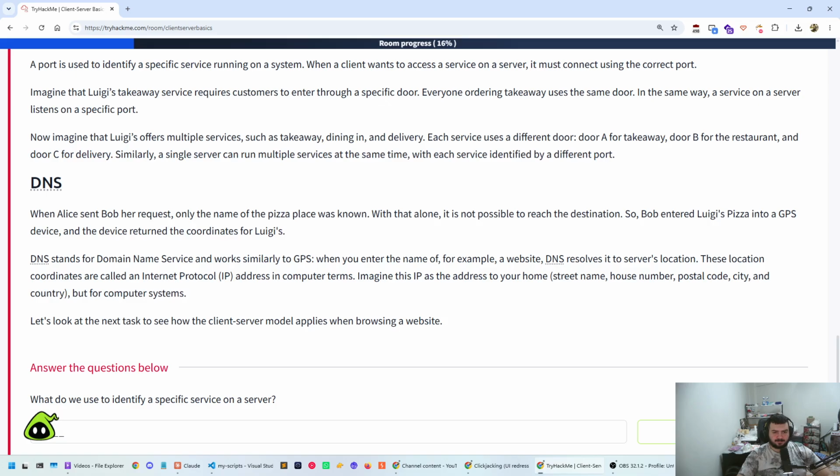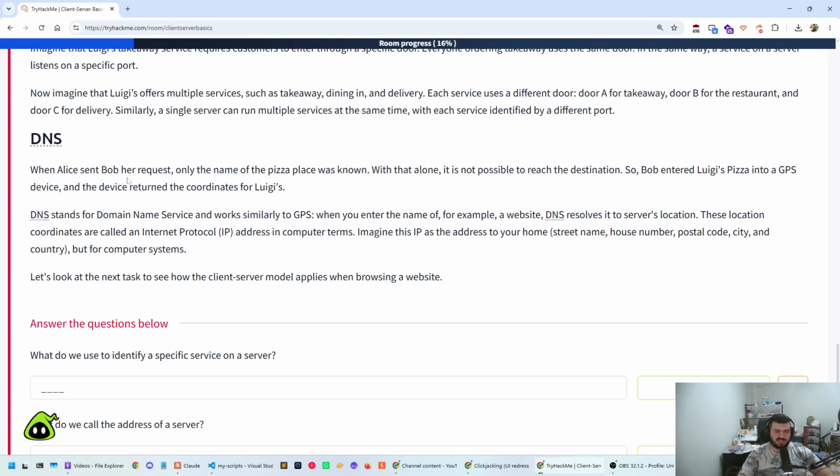DNS. When Alice sent Bob her request, only the name of the pizza place was known. With that alone, it's not possible to reach the destination. So Bob entered Luigi's Pizza into a GPS device, and the device returned the coordinates for Luigi's. This is the same as what DNS does.